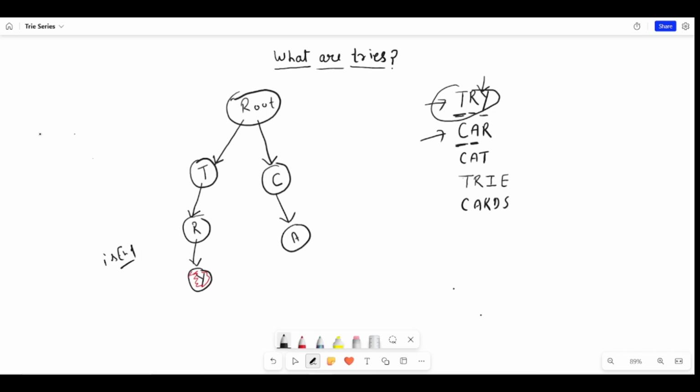Now we move to the third character, which is R. Do we have a child which is R for character A? No, we don't have. So we create this node which contains this R. And now this is the last character of this word, so we mark it as the ending character.